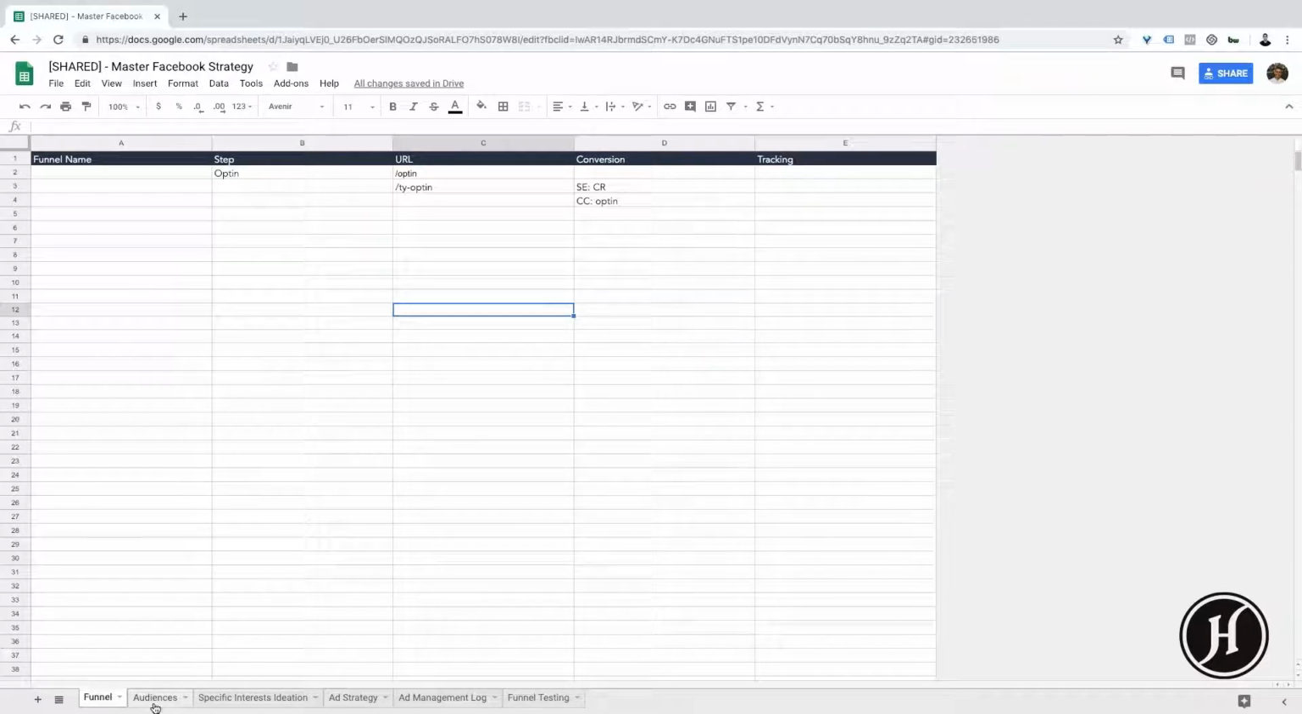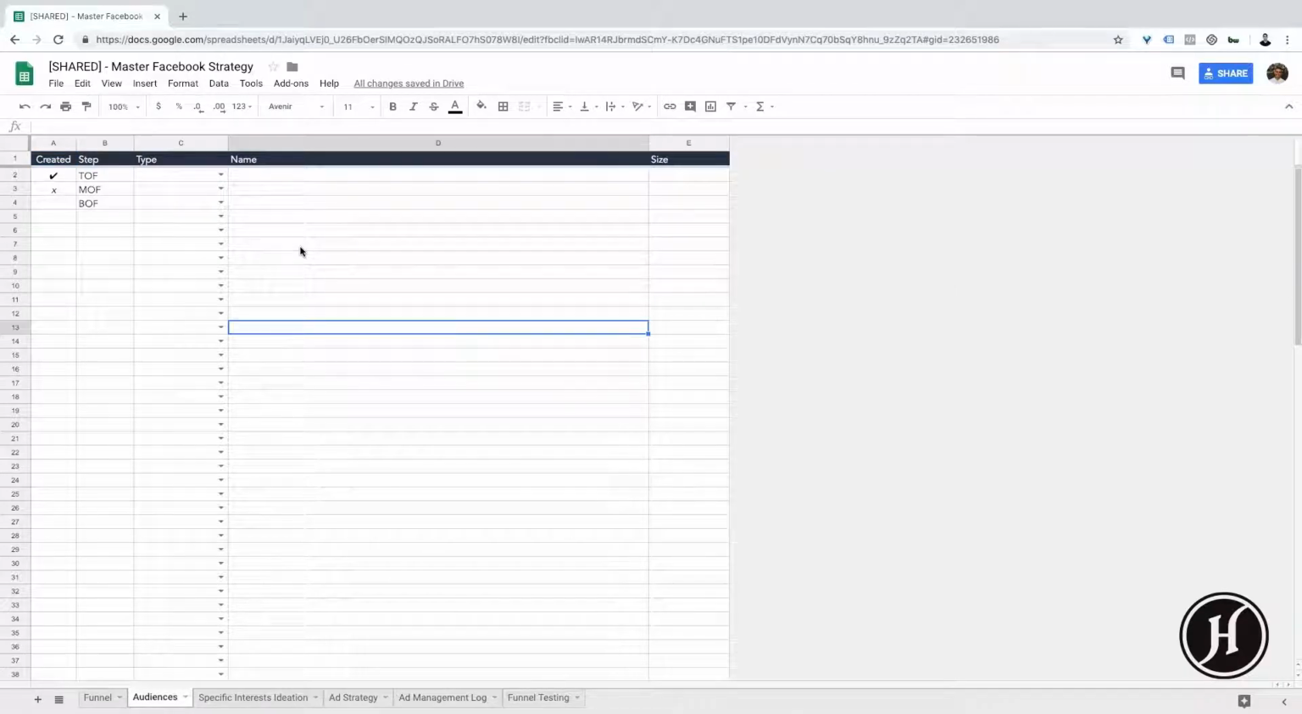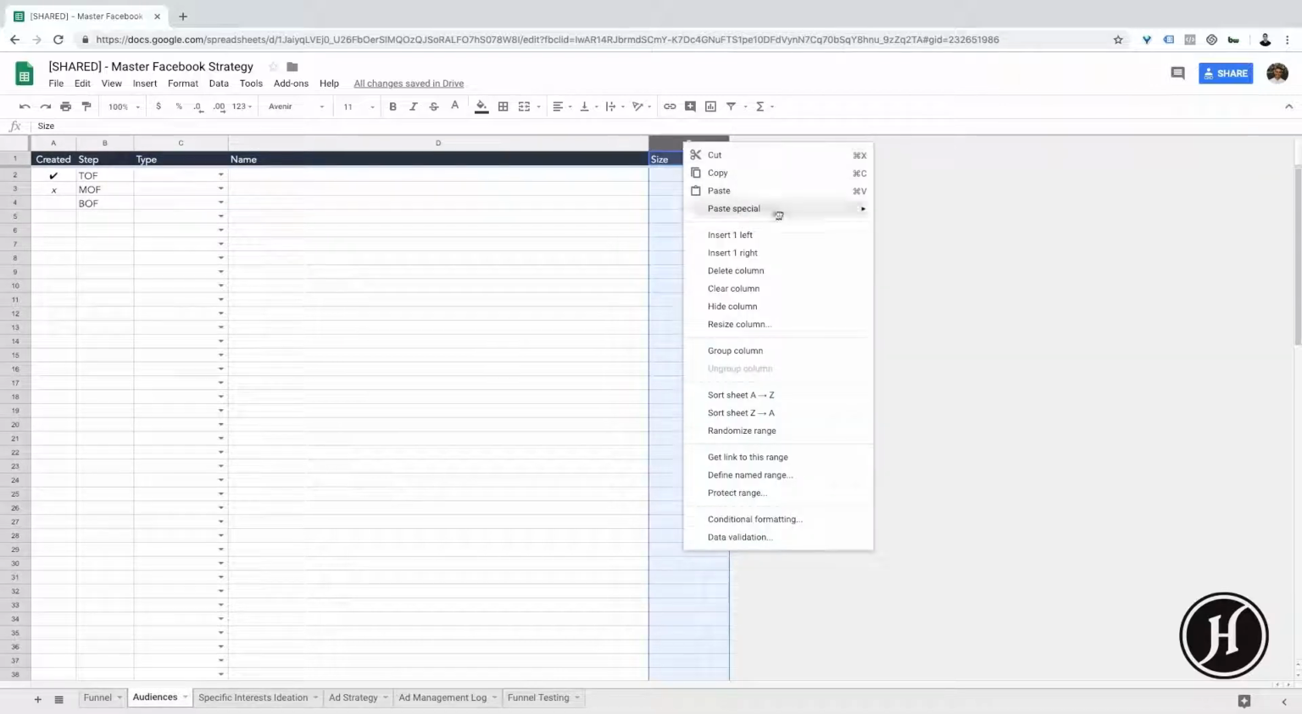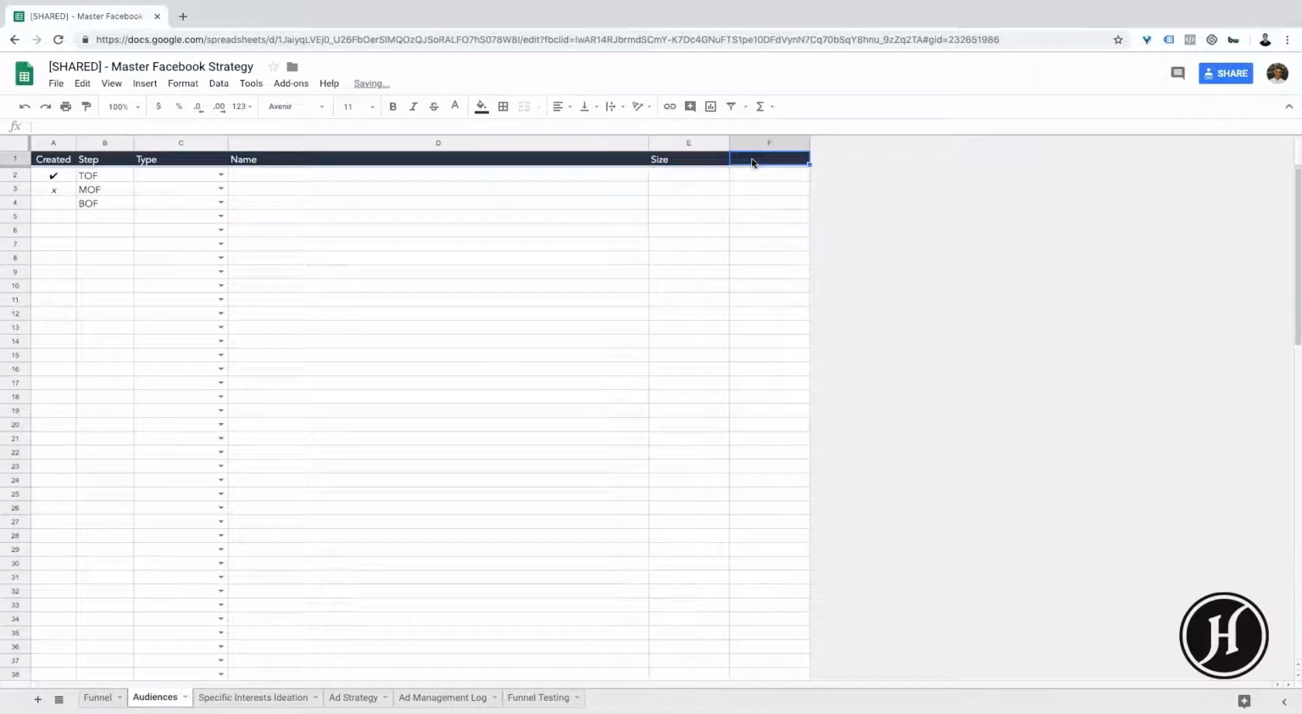Next is the audiences. This is just to help you organize the types of audiences that you have: specific interests, lookalikes, custom audiences. You can even add a tab on the right-hand side saying if it's proven or failed, and that will help you a lot with audience testing. Over here, the created or in-the-step column just helps you understand what type of audience this is, whether it's top of funnel, middle of funnel, or bottom of funnel.